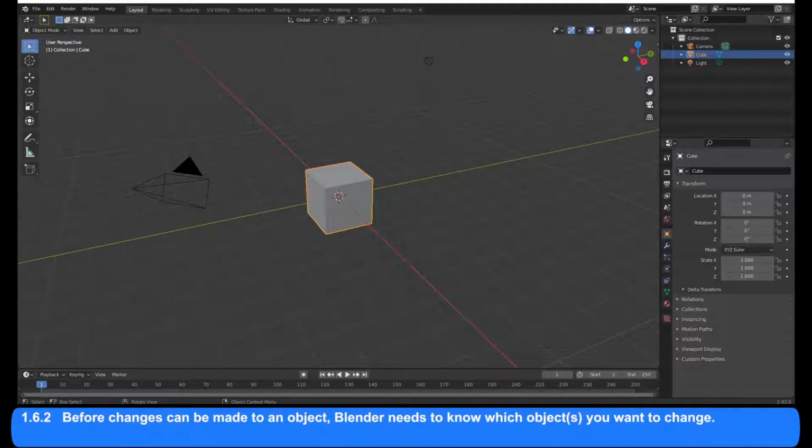So, before changes can be made to an object, Blender needs to know which objects you want to change. In most programs, this is obviously called selecting. Our scene has three objects. In the center, we have the cube. To the upper right, we have the light. And here on the left, this pyramid-shaped thing with a triangle is our camera.